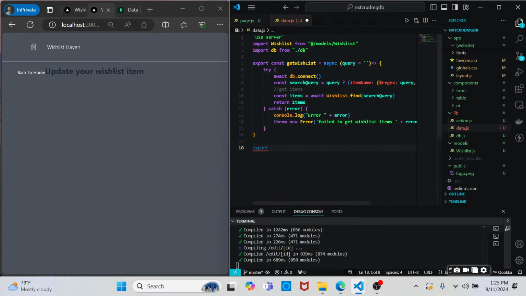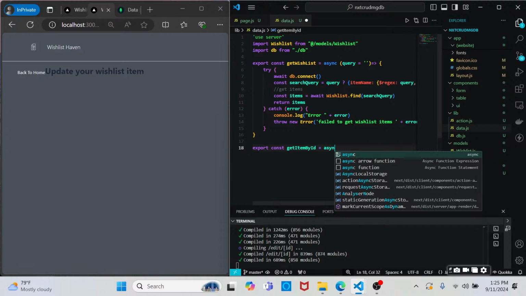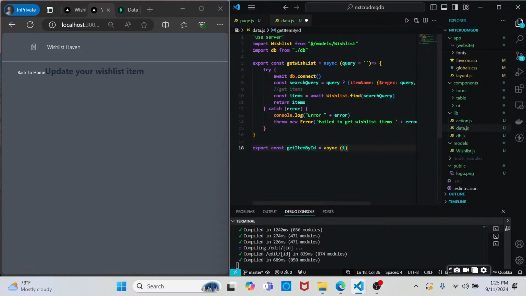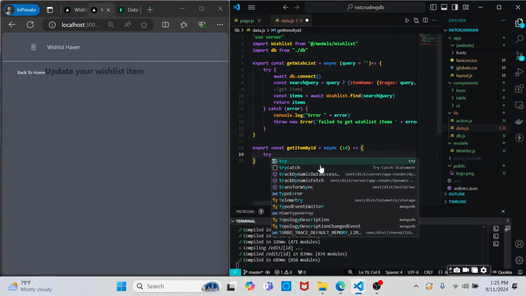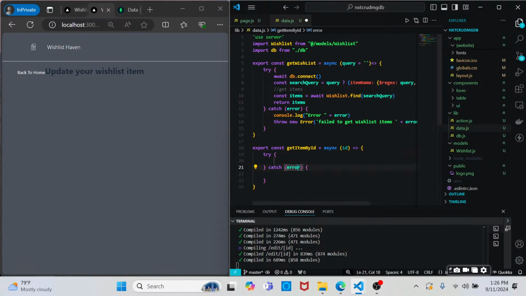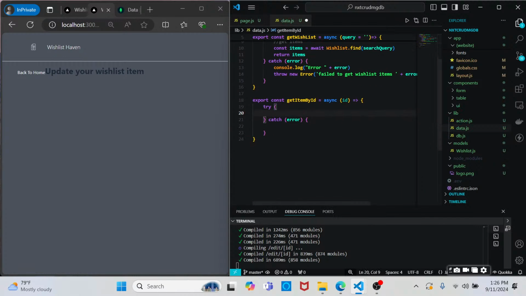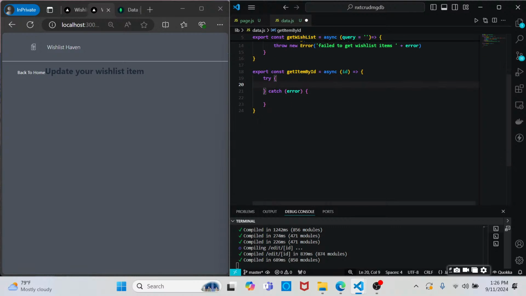So let's create an export const named getItemByID. And we'll set it equal to async because we know that this is going to take some time. We'll be passing in an ID or sending it an ID that it will use to look up the item. And inside of this, of course, we need a try catch block. Let me close that a little better. And we'll go db.connect.